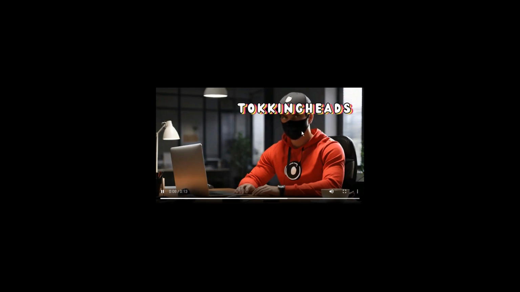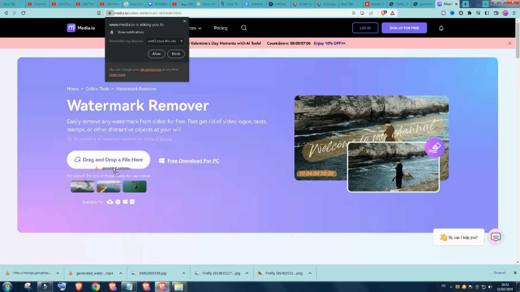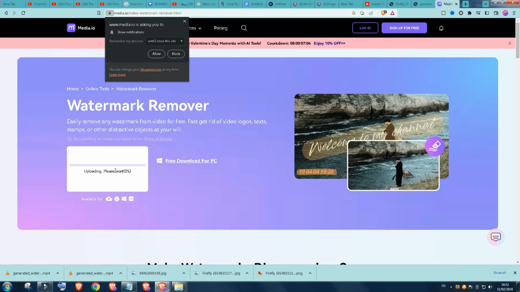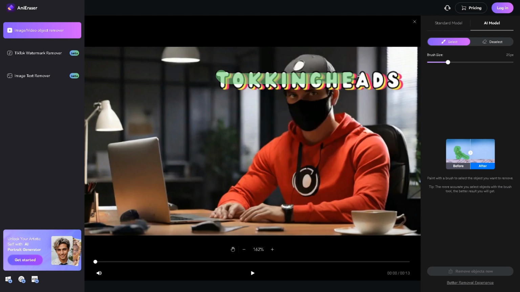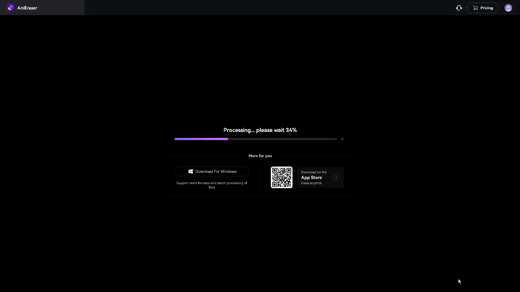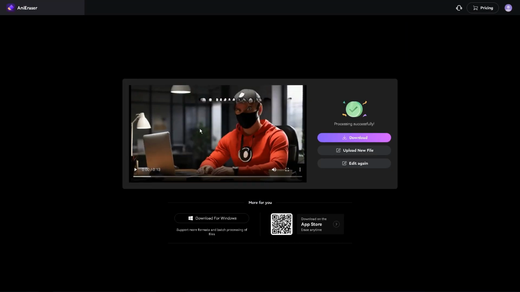To remove it, simply search for Media.io Watermark Remover. Now, select the first link and proceed to drop your file into the designated area. Then simply paint over the watermark area and click Remove Object. Witness the magic as the watermark disappears, leaving you with a clean, watermark-free video. And just like that, you've successfully created your own talking avatar in just a few simple steps.